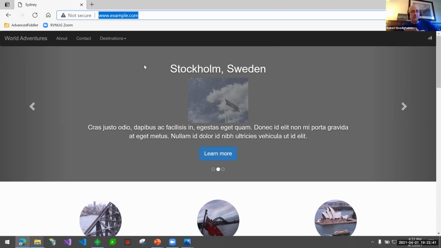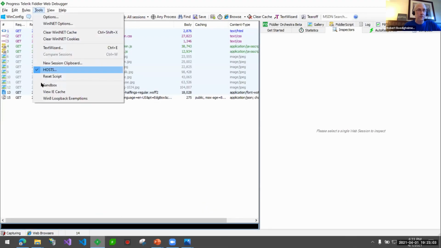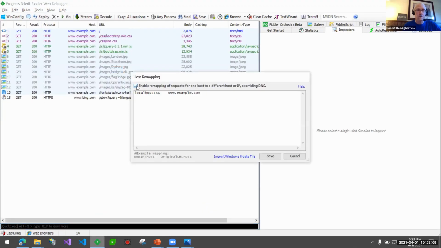So by doing this in Fiddler, I was tricking the browser client and those third-party libraries to think they were www.example.com, even though they were actually running by pointing at my own development machine instance, so I could do Visual Studio debugging and everything else that I wanted to do. So that's kind of a nice feature if you need to do things like that. Turn that back off.